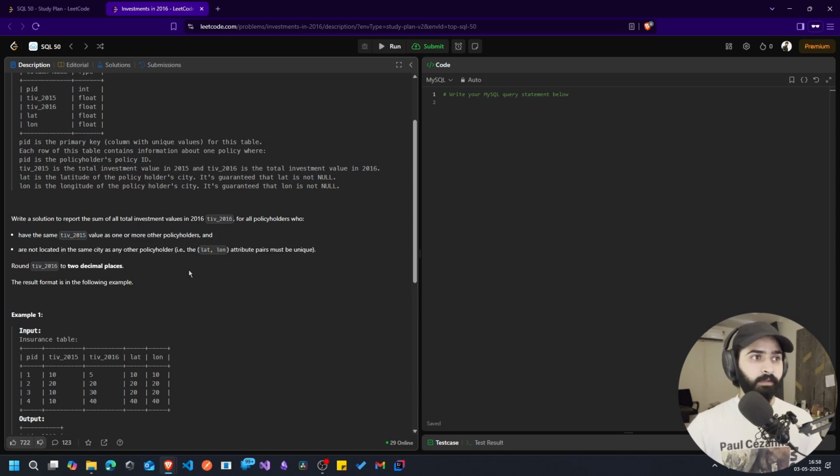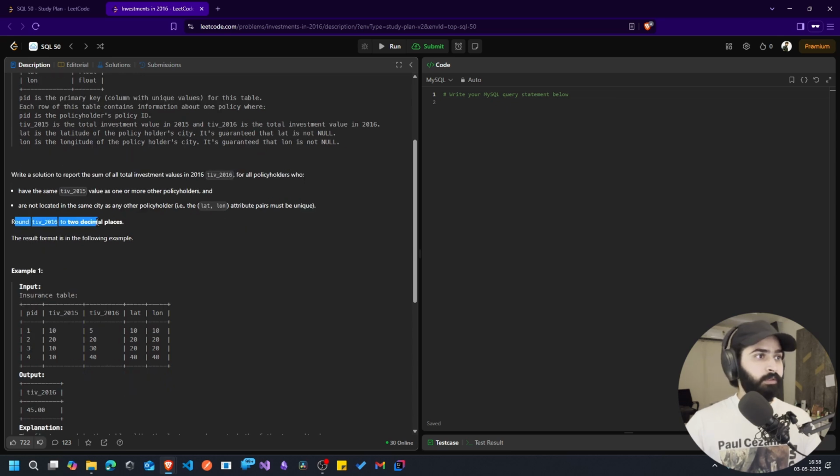Let's read it once again. Write a solution to report the sum of total investment in 2016 for all policyholders who have the same total investment in 2015 value as one or more other policyholders, and are not located in the same city. These lat, lon attribute pairs must be unique. Round TIV 2016 to 2 decimal places, and the result format is in the following example.